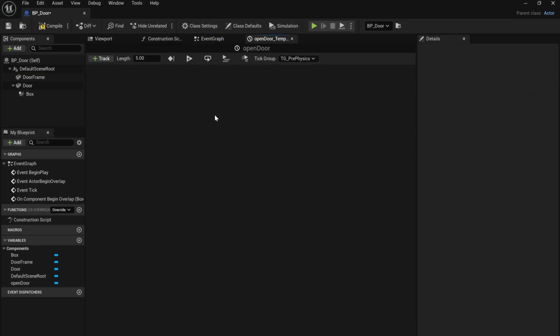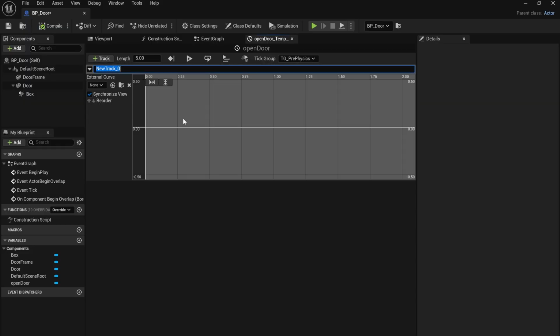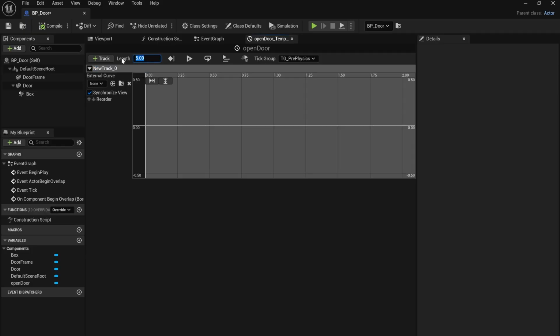And then we can double click inside of the timeline, and we want to add a track. So we click the plus track icon here. We want to add a float track. And here we can set the length. Now, length here is referring to how long it will take for the door to open. And we want this to be about a second, I guess.